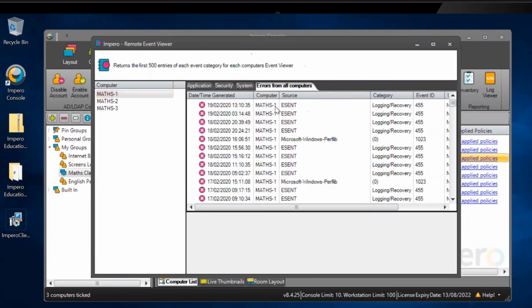The Errors from All Computers tab will display any errors that have been generated from the selected devices. This allows you to pinpoint any errors and carry out remote support from the Impero console, rather than going to each device individually.